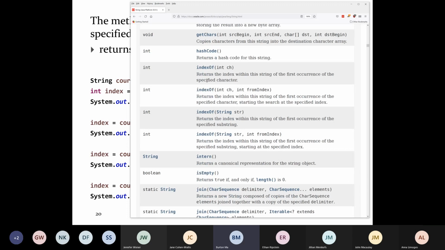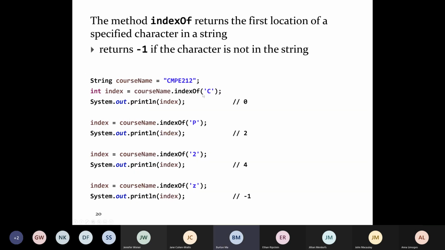I'm pretty sure there is a version that takes in a string, right? So you can see there's a version here that takes in a char. There's a version here that takes in a string. Right, so if I want to find the location of a specified character, you use indexOf. If the character is not in the string, the method returns -1.